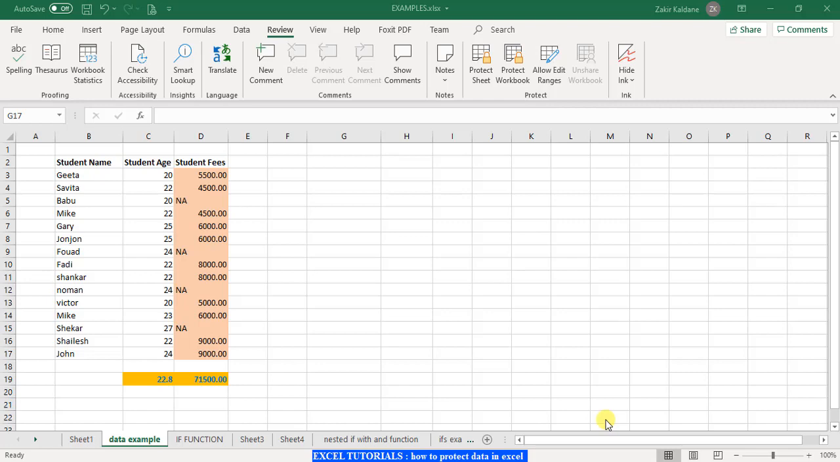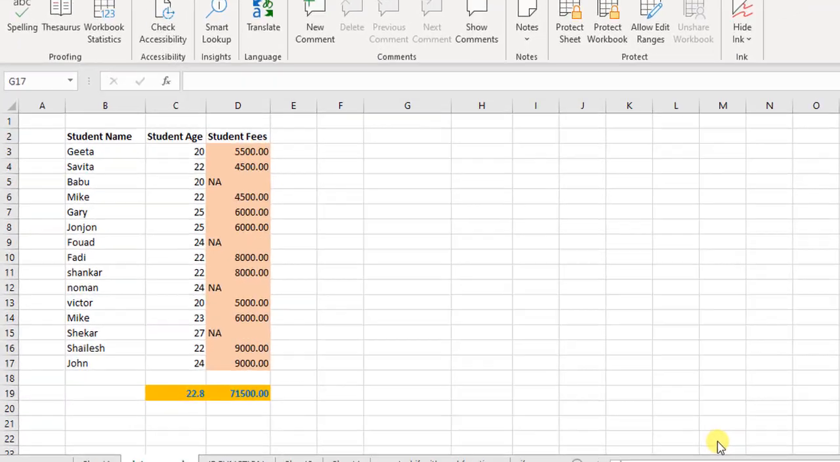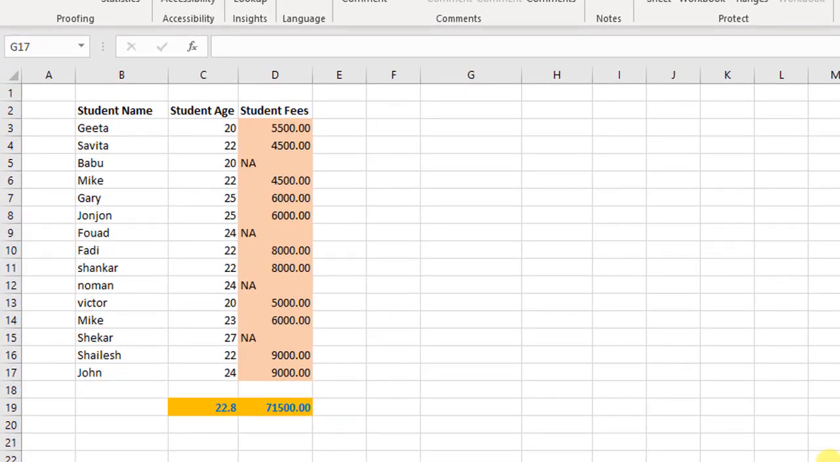So let's jump right into our sheet and see how to protect the data. Now protection of data in Excel can be done in three ways. First one is we can protect the cells in Excel. We protect the cells so that the data in the cells cannot be modified.